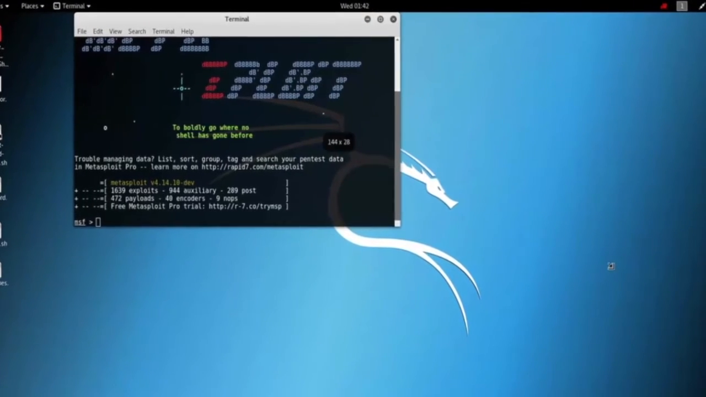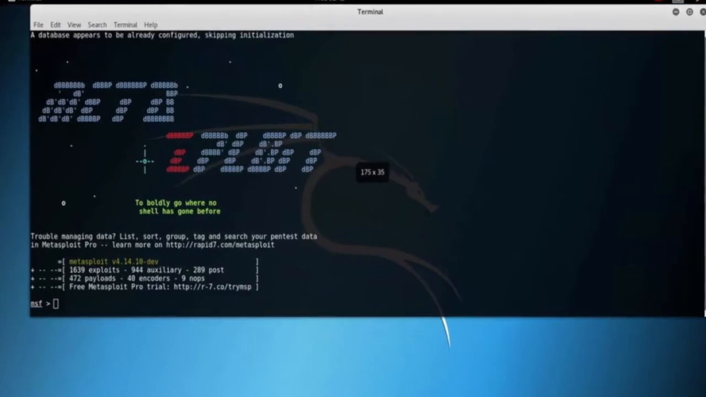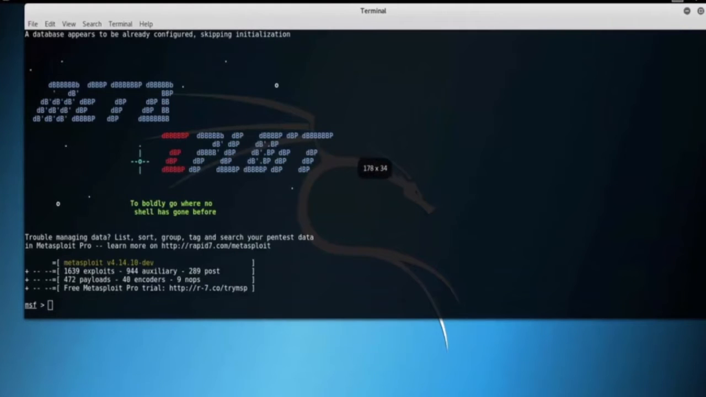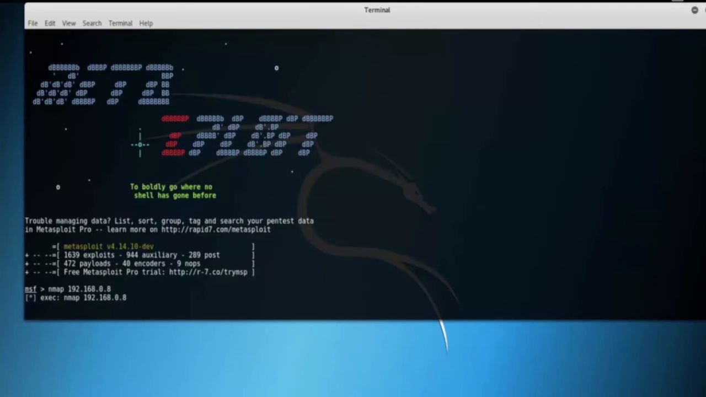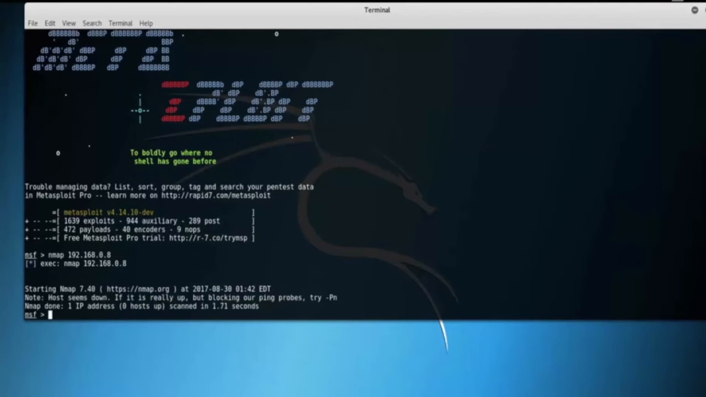Let's open up terminal and type msfconsole. Scan the 192.168.0.8 host. Type nmap 192.168.0.8. It will take a few minutes, so here I'm forwarding it.